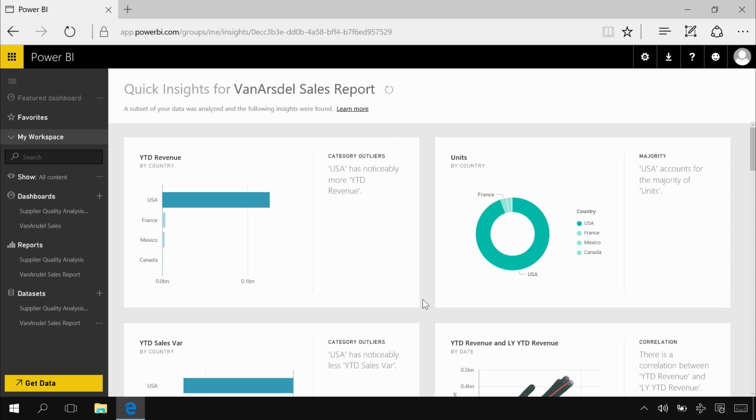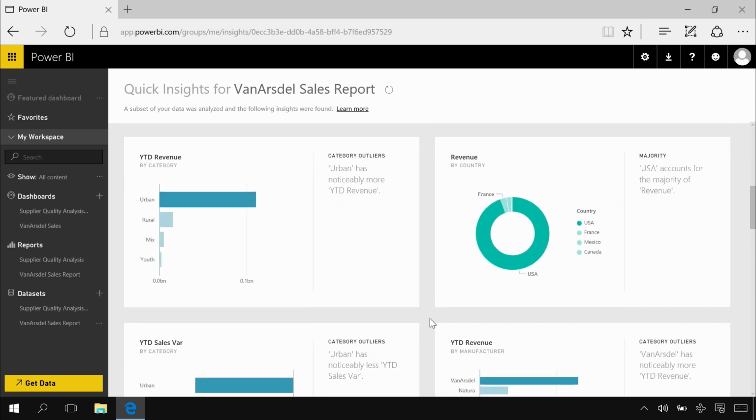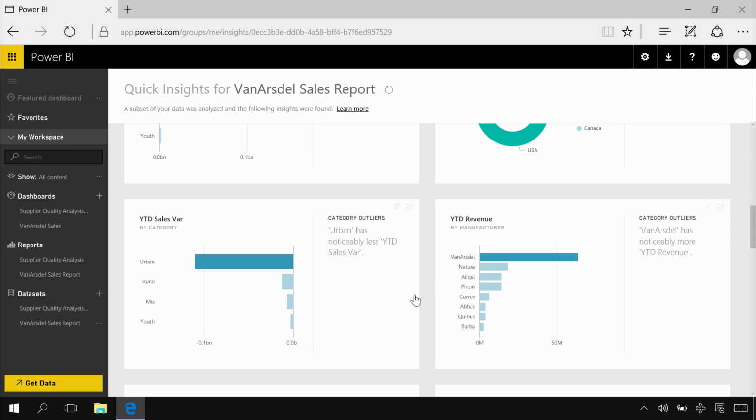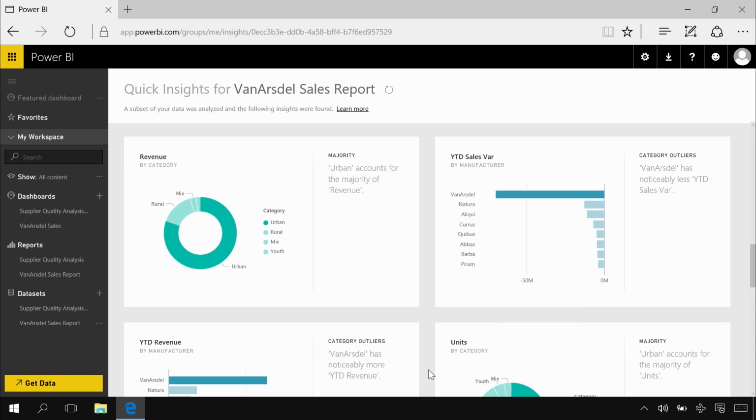Now on this page, you'll see a list of all of the insights that we gathered while looking through the data set. So for example, I can see that we sold the majority of units within the US. And of course, that also means that the US accounts for the majority of our revenue. We'll also be able to see things like outliers, for example, Van Arsdale has noticeably less year-to-date sales variance compared to the other manufacturers.